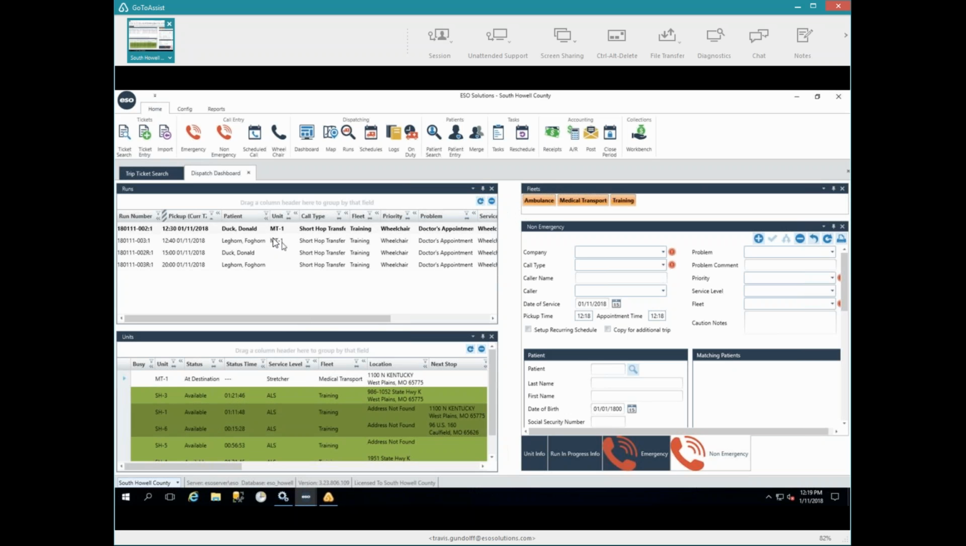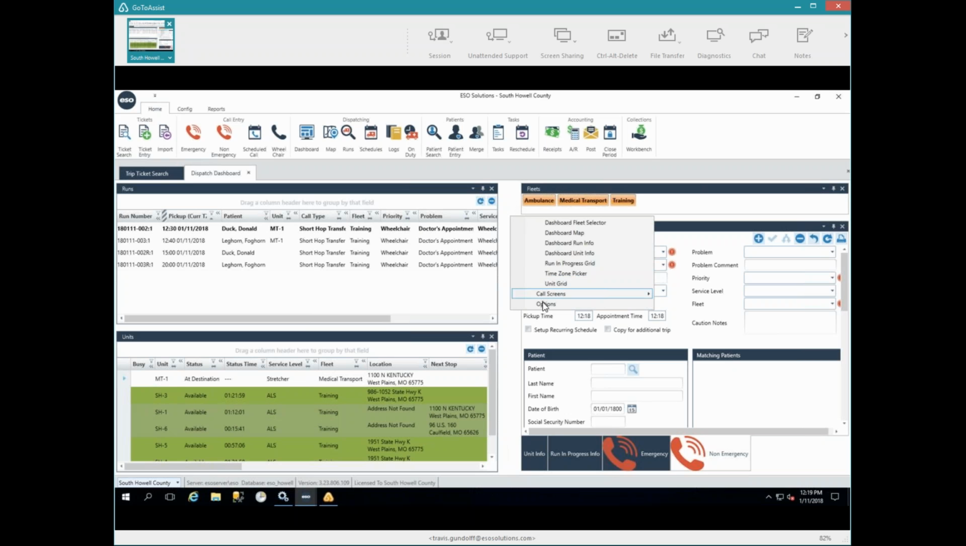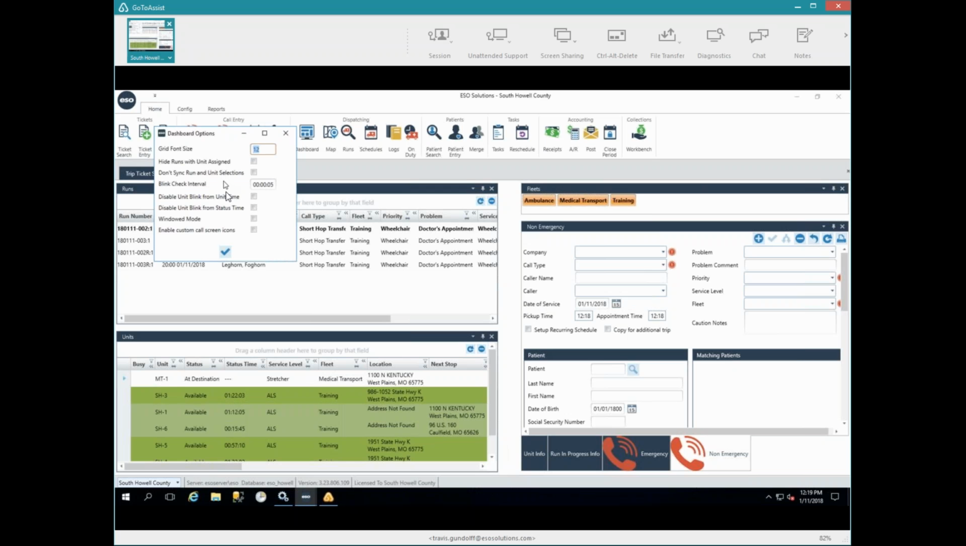Some people like seeing calls in their runs grid until they're completed. Other people don't want to see runs in my runs grid that have actually been assigned to units. So if you right-click any blank space on your dashboard and then go to Options, it opens this little window with different things that I can do here.